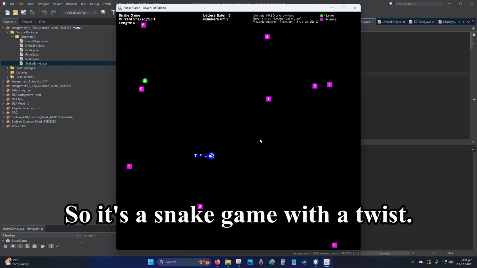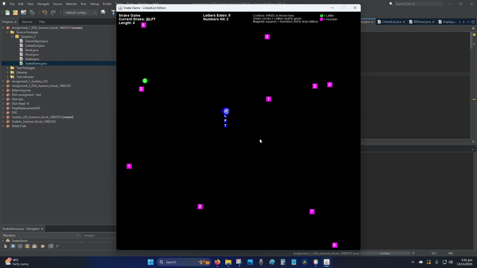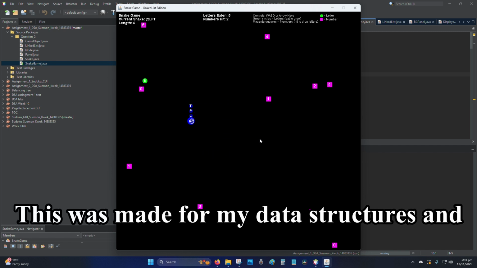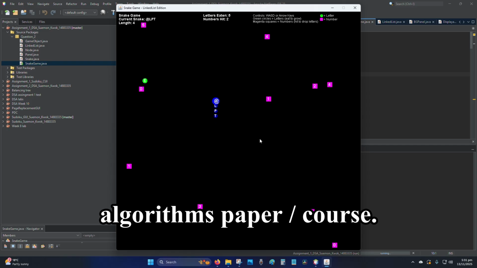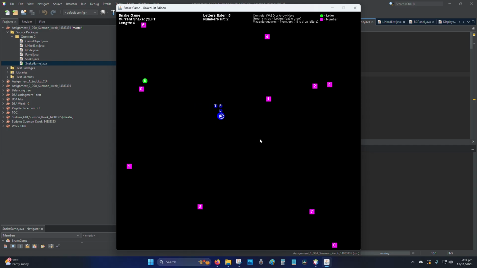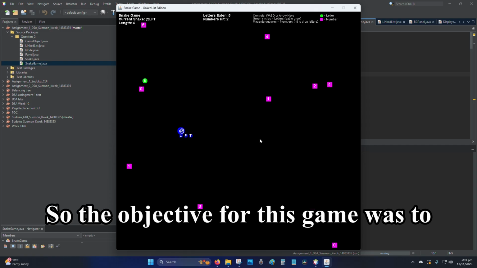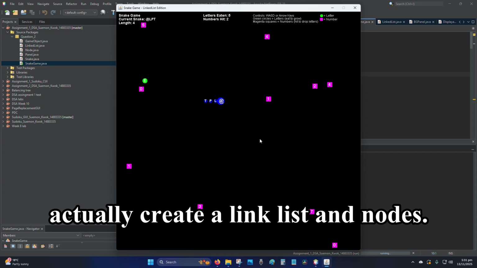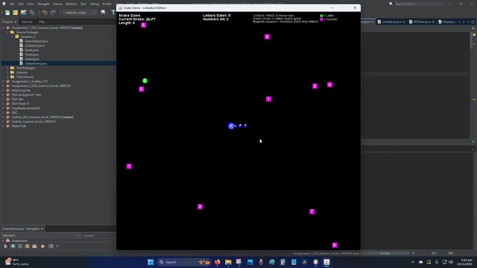So it's snake game with a twist. This was made for my data structures and algorithms paper / course. So the objective for this game was to actually create a linked list and nodes.